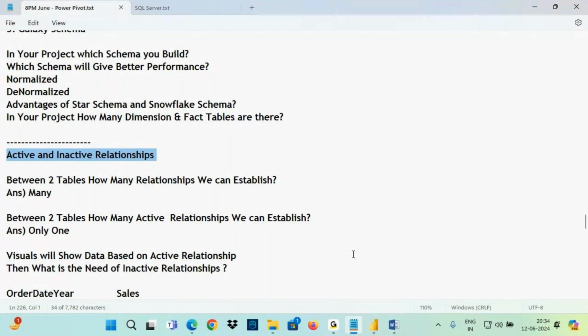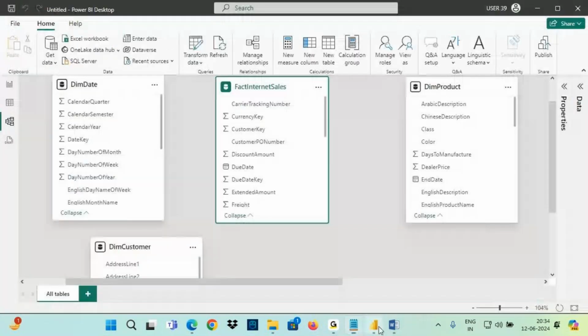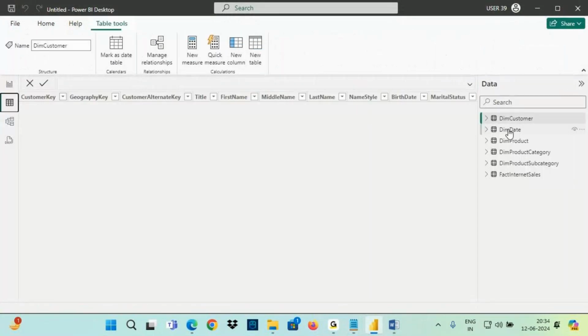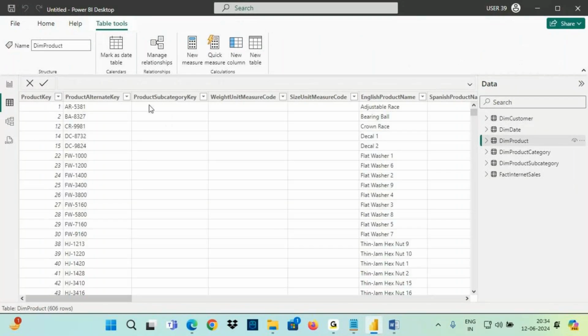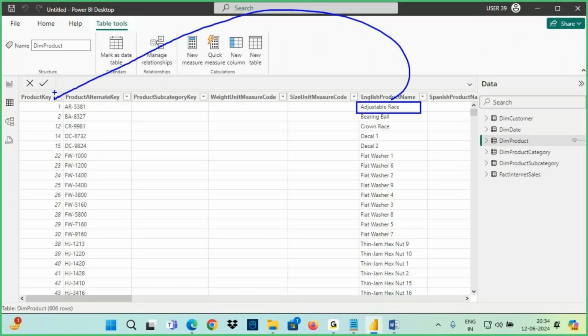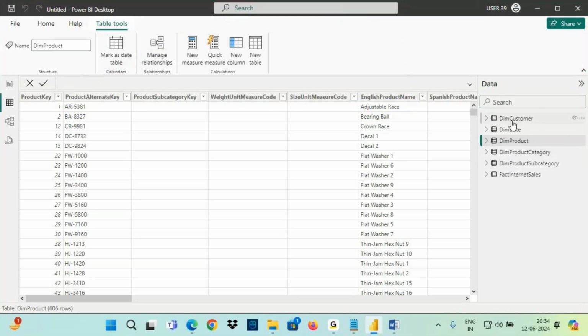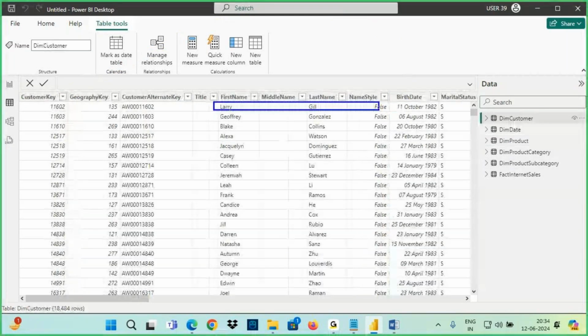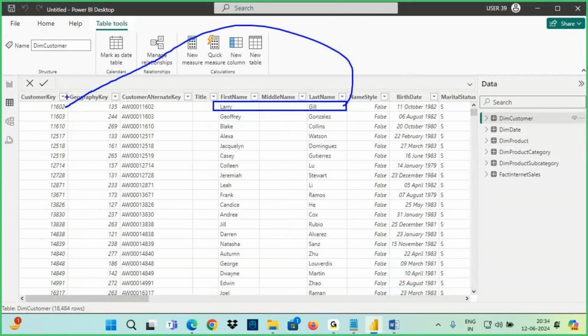Let me tell you what the date table is. First, go to the product table. In the product table, for every product you will have one product key. In the customers table, for every customer you will have a customer key. Customer key is what column? Primary key column. Dimension table will have a primary key column and dimension columns.